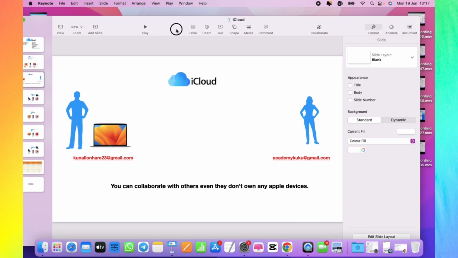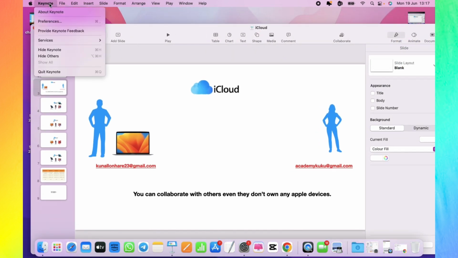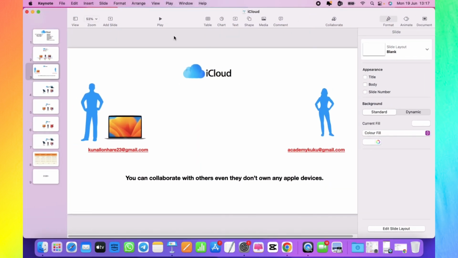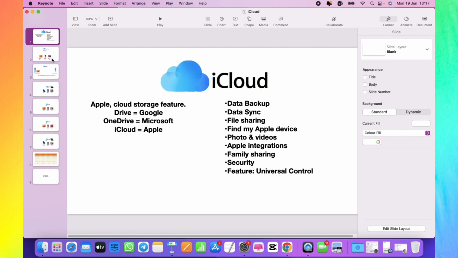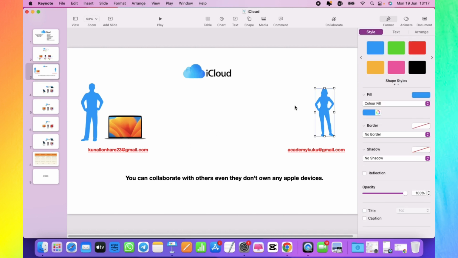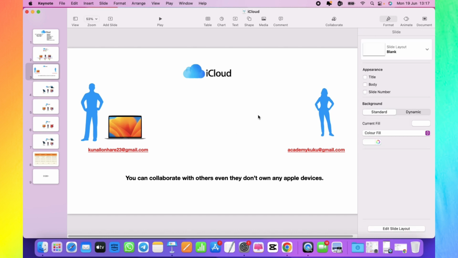You can see this is the presentation I am doing using Keynote. Using this Keynote application, I am making this presentation, which you can see right now. This is the presentation which I have just shared with you. I want to share this presentation with this lady, but she doesn't have any Apple devices, and I also want to allow her to make some changes in this presentation. So how can I do that?